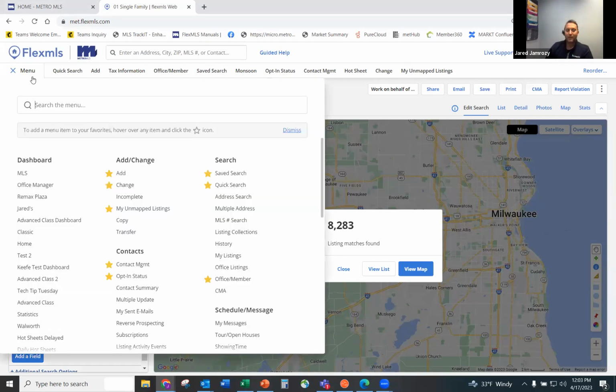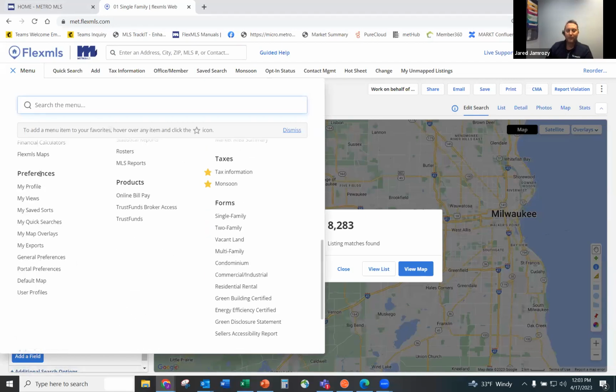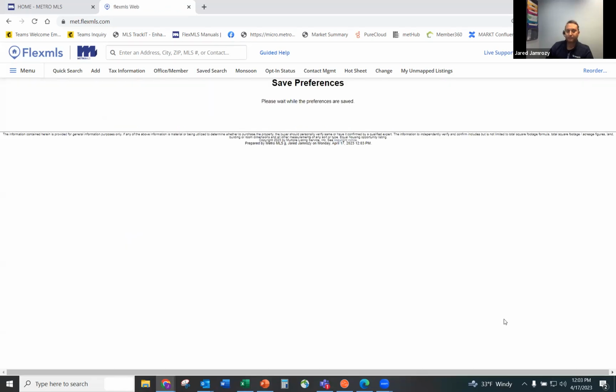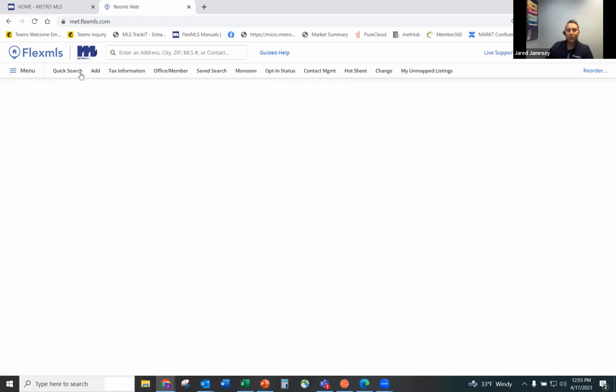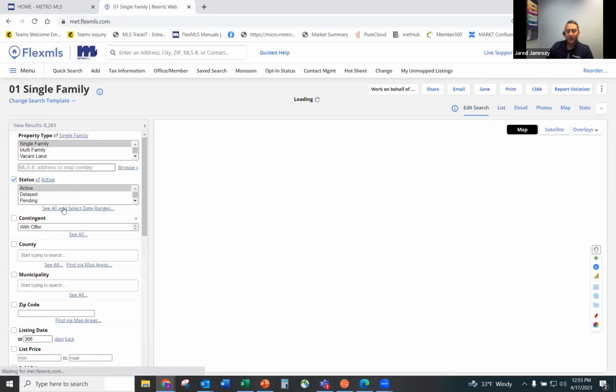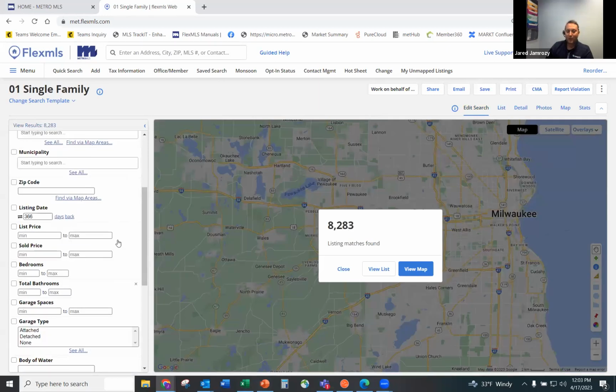So I'm just going to go to my menu. I'm going to go down to my preferences. And under preferences, I'm going to click on general preferences. So in this very top box under search, you can see it says expand all fields for quick searches. I'm going to go ahead and just click that on. Now that it's blue, I'm going to click on save. So now when we go back to our quick search, you'll see that all of my menu options are now open for me. So I can easily see at a glance what I can add into each of these different categories.